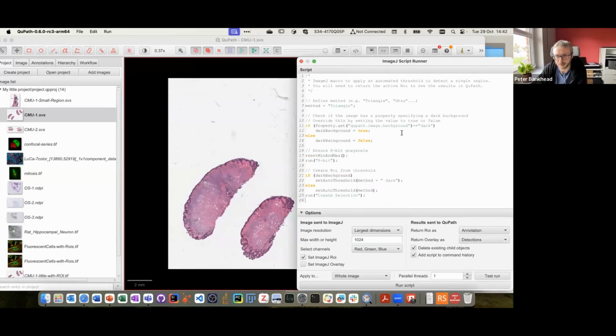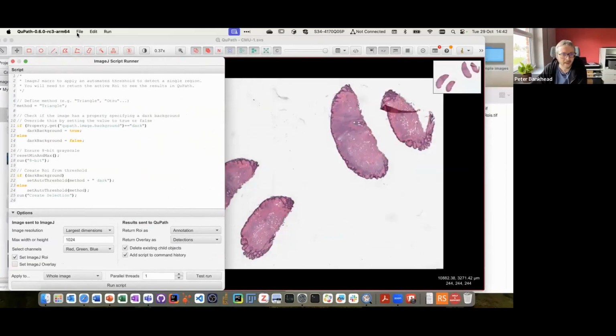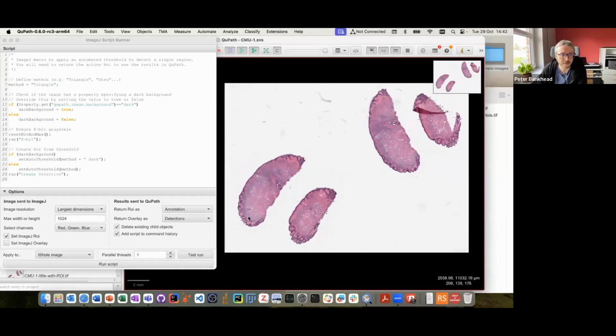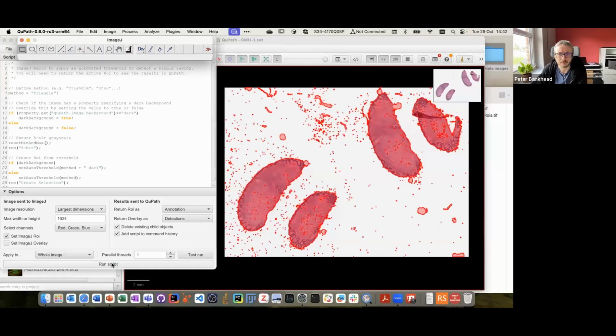So if you used ImageJ macros before, this will look pretty familiar to you. And what I would like to do is to automatically detect these regions of tissue, but I want to do it using ImageJ's implementation of the triangle threshold method. So I'm just going to run it, and hopefully, yeah, already worked.